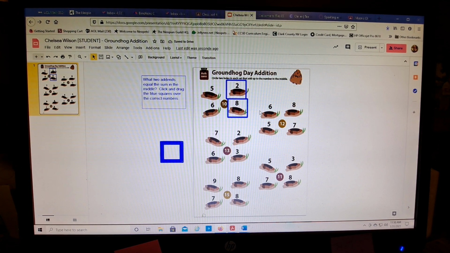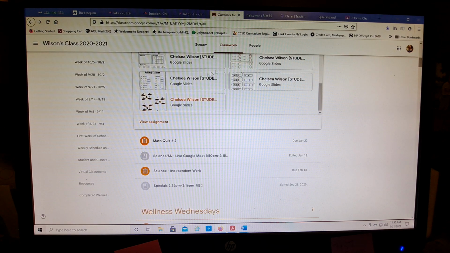And I will show the kids how to do this on Tuesday as well. So it's kind of thinking about just our add-ins, what adds up to a number. So that'll be fun.